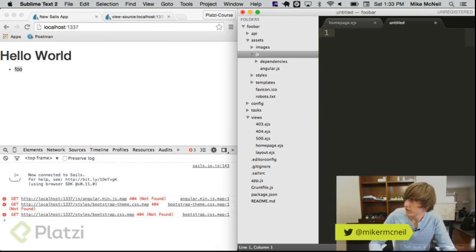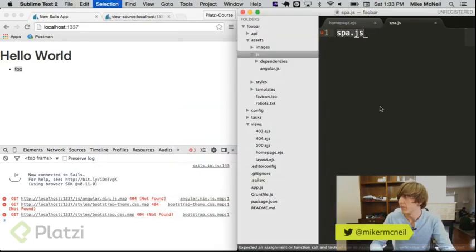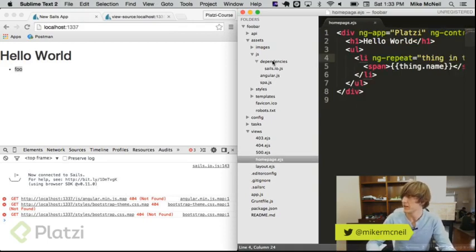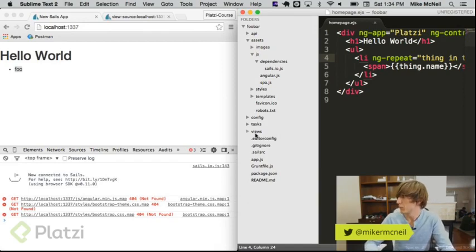Okay, so another thing you see is that there's this dependencies folder. And other than just kind of organizational structure, the reason why this is here is that in the default grunt tasks in Sails, if anything you throw in the dependencies folder is actually going to come before everything else. So with Angular, that's important, right? We want to make sure that this goes in there.